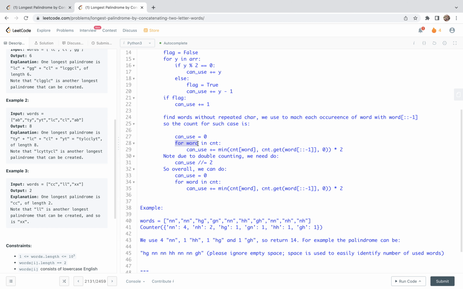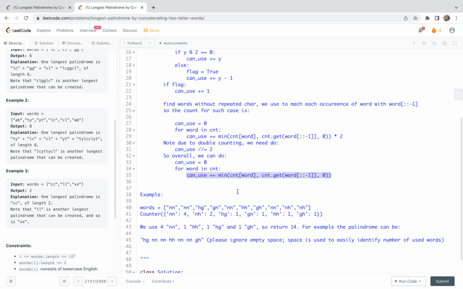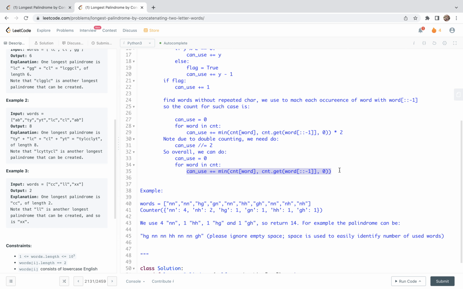Because each time if we use one word, we use its reverse, so we multiply this by 2. However, when we iterate over the dictionary keys, we count twice if both the word and its reverse appear in the dictionary. So we need to divide afterwards by 2. So here multiply by 2 and overall divide by 2. The overall effect is like this. canUse is 0, and then we just loop for word in count, and canUse is this, right?